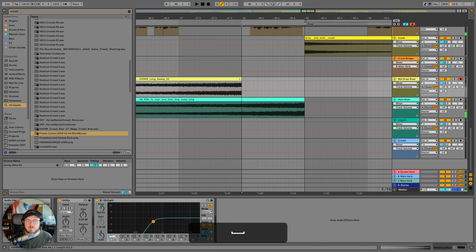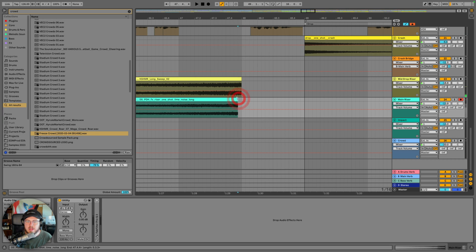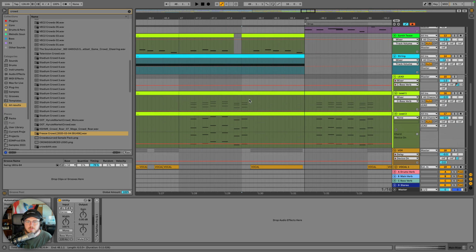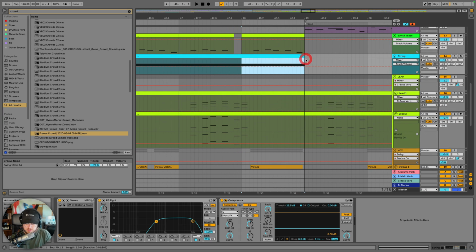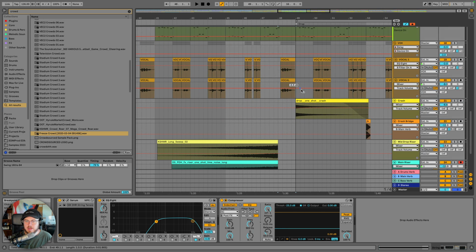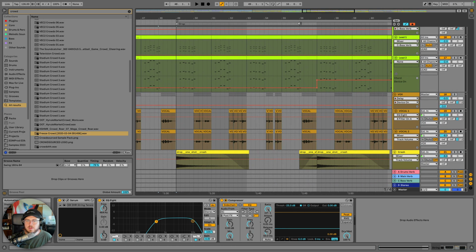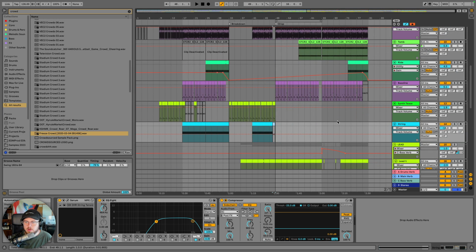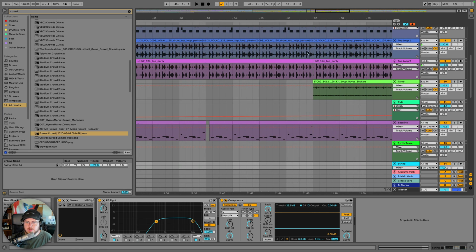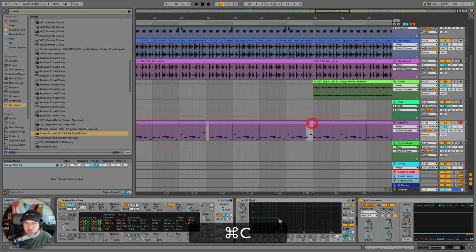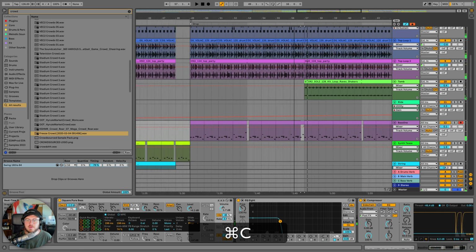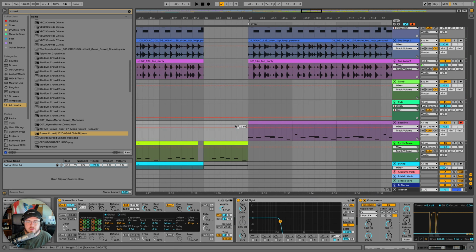We might even pull everything out here, more or less. And I might even take, if we go to the bass line, there's that one note, I think, right on the edge of one of the little clips here. Yeah, this one. I'm going to put that right on the tail end here.